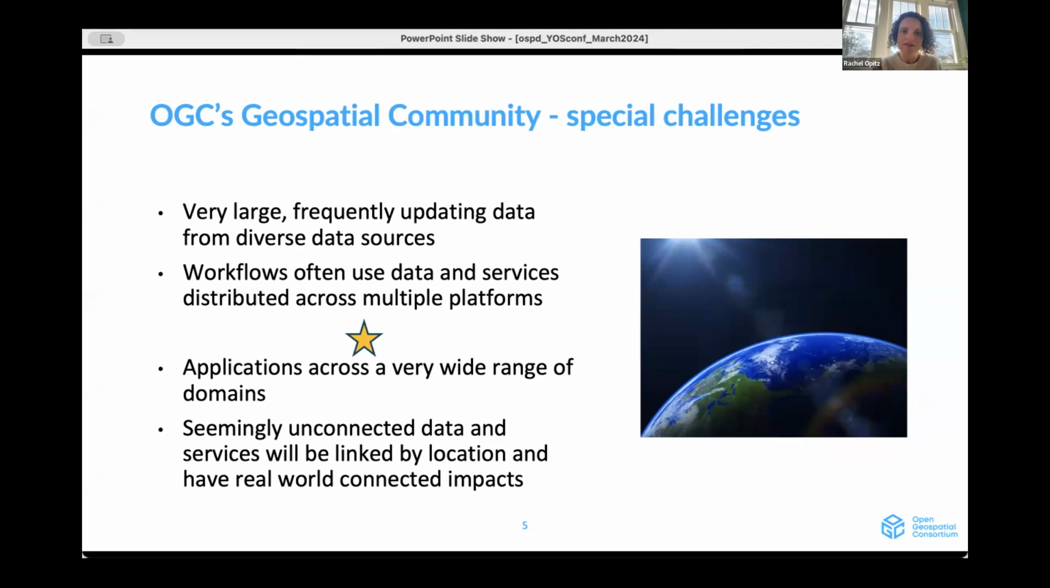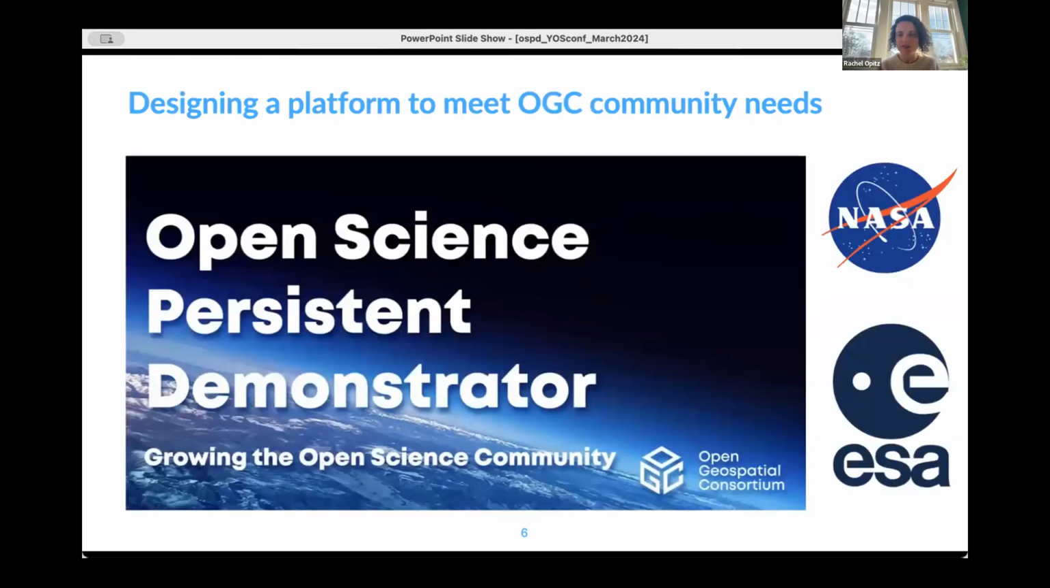And critically, seemingly unconnected data and services are often linked by location. So think about the link between child health and the location of traffic lights. Only location might tie these things together. You wouldn't semantically link those domains necessarily. But these connections can have real world impacts if you think about traffic idling at that traffic light and then impacts on child health. So how can we build a platform that deals with geospatial special needs and does these other things?